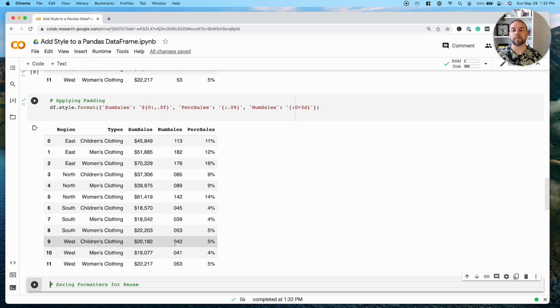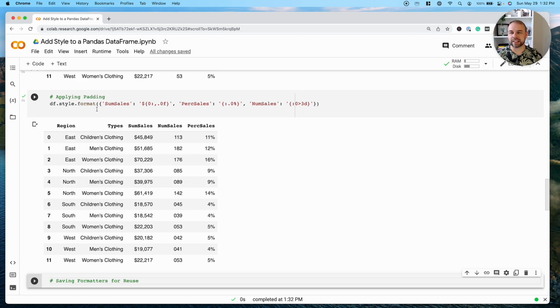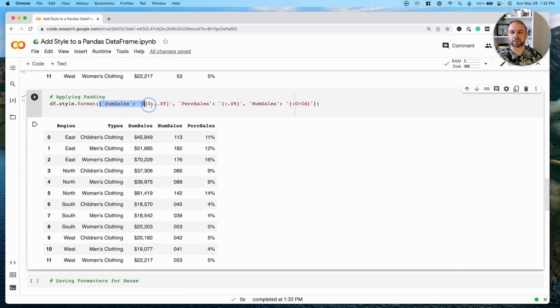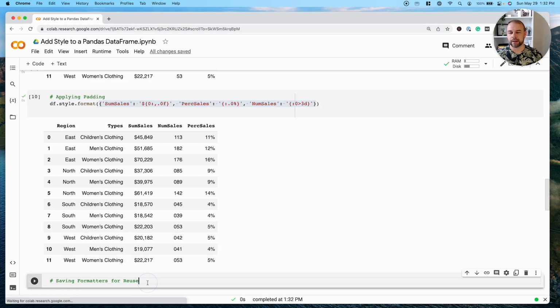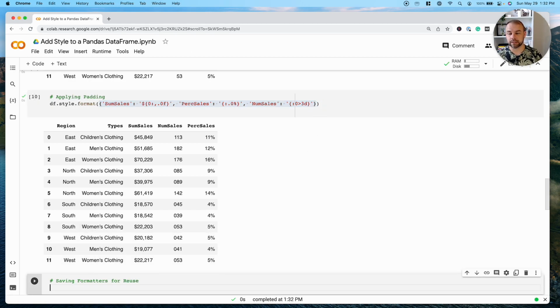And again, remember that we didn't change anything about the underlying values, only the representation of these values. So you don't lose any of the meaningful information that this represents. Because this really just represents a dictionary, we can take this dictionary and assign it to a variable. So we can say, for example, column formatters, and then paste in this dictionary.